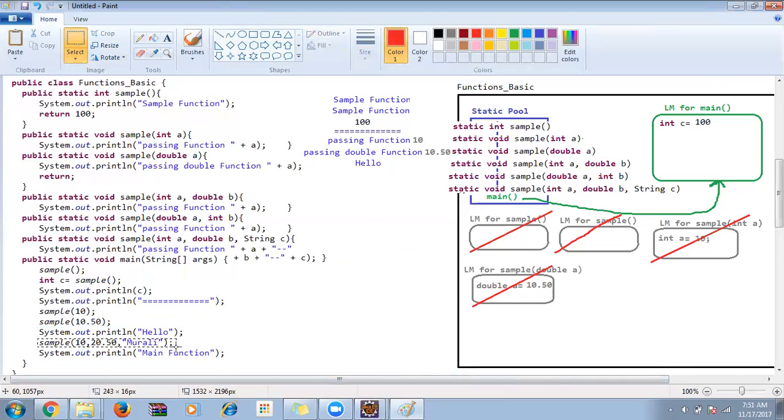And next is another sample where the arguments are a double and a string. So sample 10 comma double and a string. What will happen right now? It comes to the main function and searches whether we have a method accepting sample arguments int, double and string. It is not there in the main memory, so it will go to the static pool where we have a sample method with int, double and string. It will create a local memory for the same.